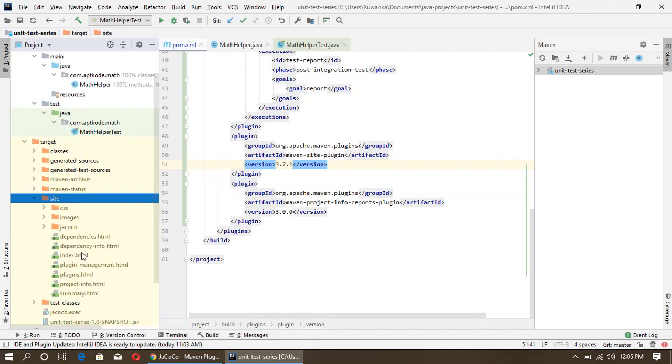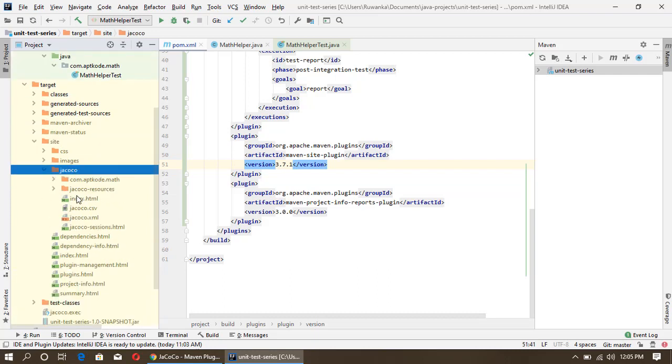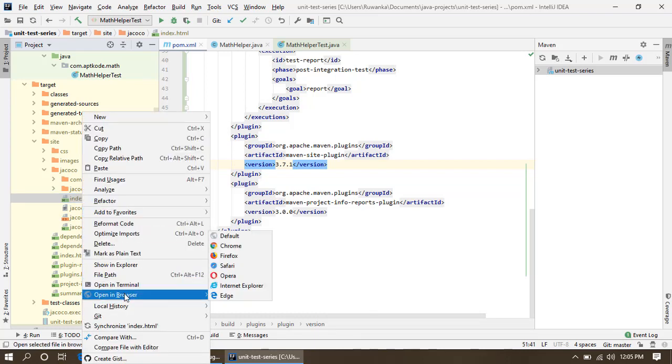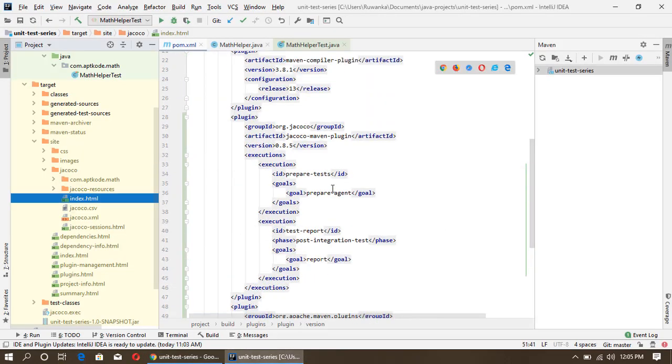So in the site directory, we should have a folder called jacoco, right? In that one we have this index.html file, which we can open using IntelliJ's open in browser function, right? So let's open that one. Okay, so I have got this red thing because it doesn't get coverage data correctly, right? So I think it's something with this plugin execution section. So let me check that one.